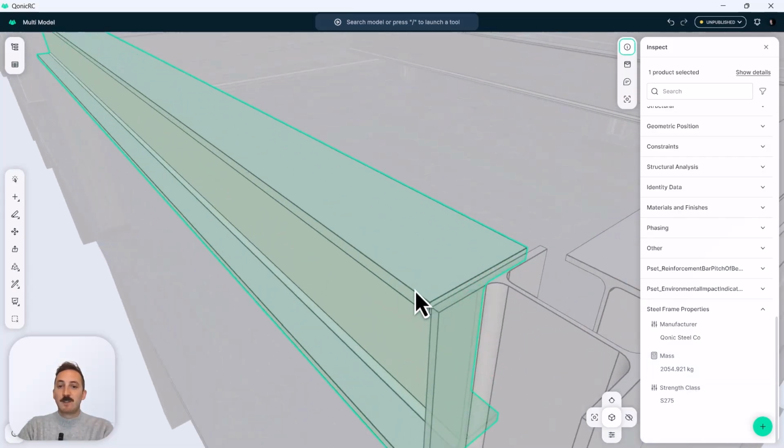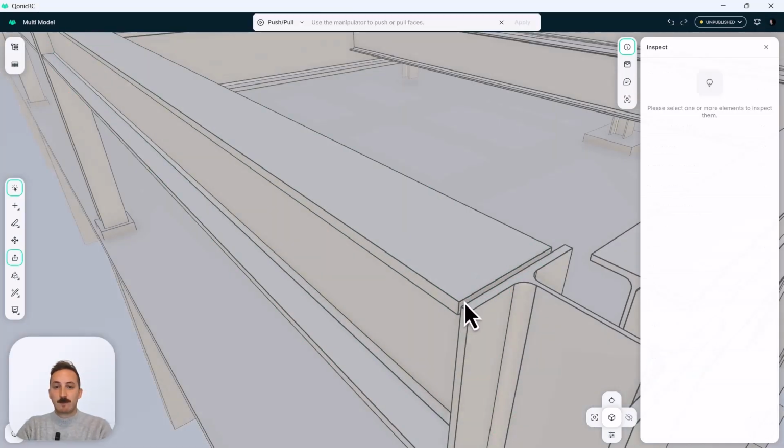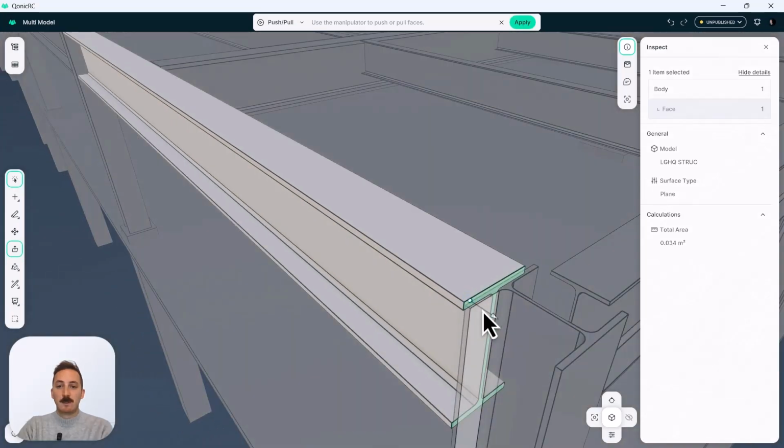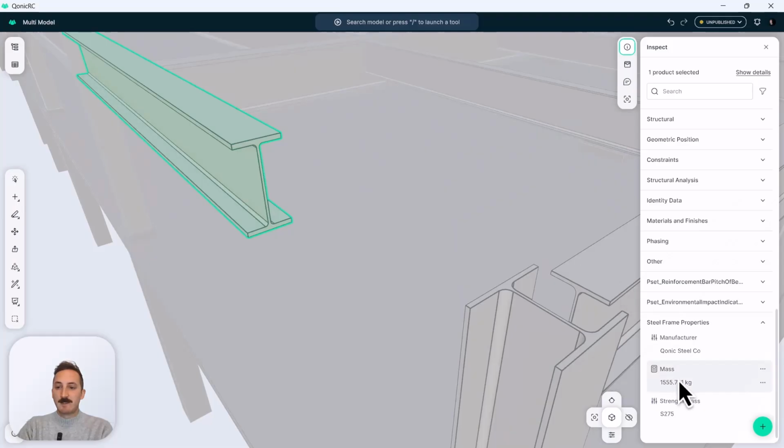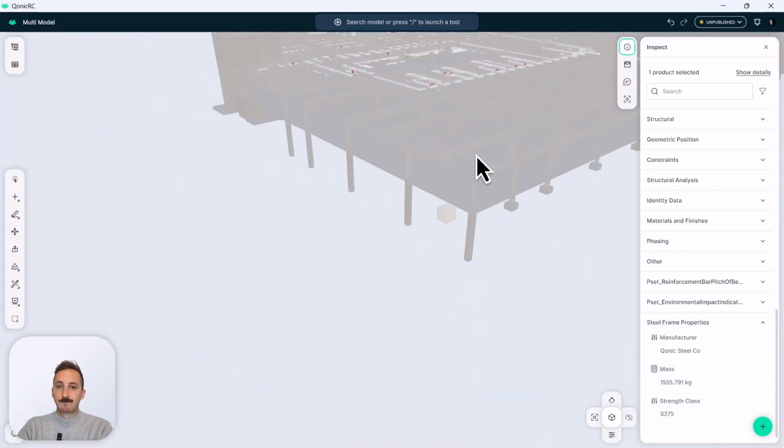And you'll see that if I change the geometry of the objects, for example, let me just make it a bit shorter. Now the mass is changed to 1500 kilograms. So it's always synced with the actual geometry it's based on.